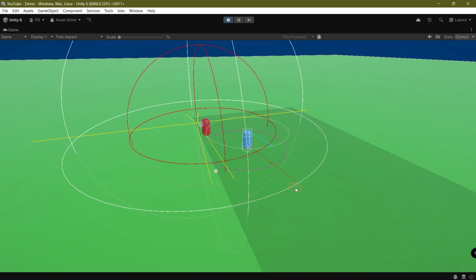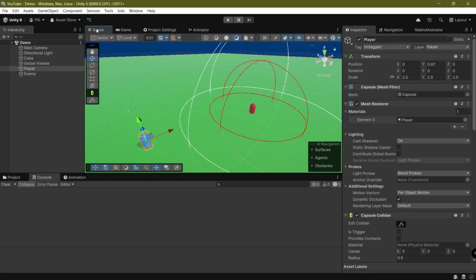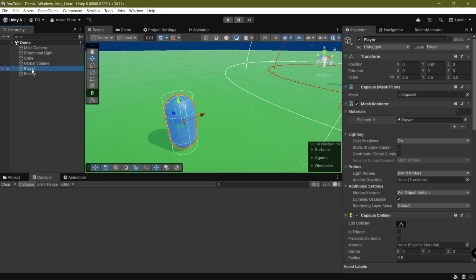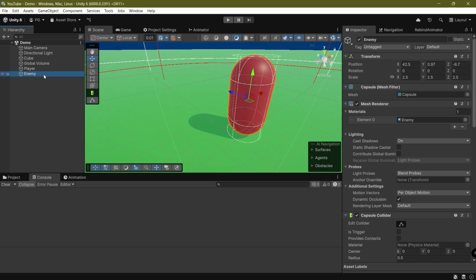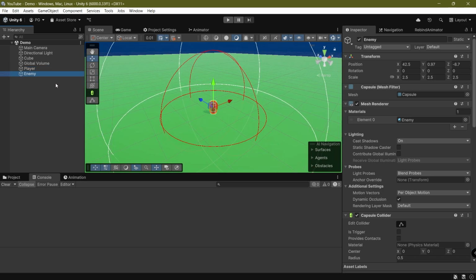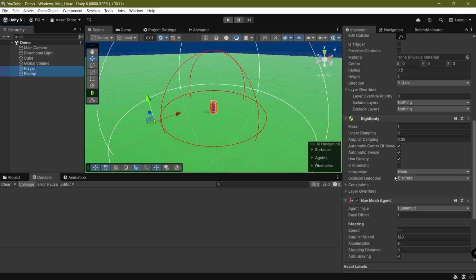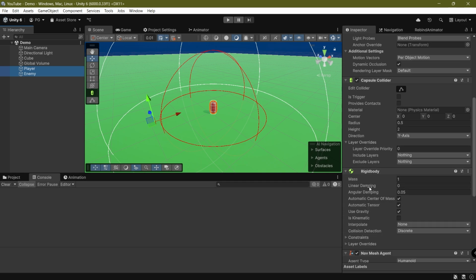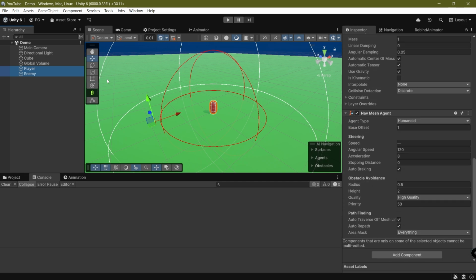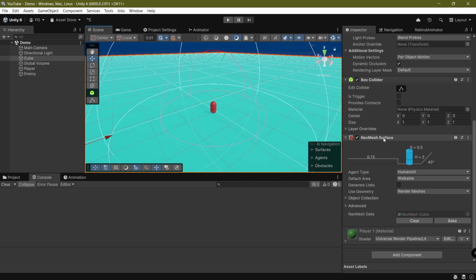So let's go to the scene setup. So here is the scene setup. As you can see here, I have a basic player and the enemy, both of which have a NavMesh agent as well as a rigid body component. And then for the actual ground surface, we have a NavMesh surface that I click bake, and then it bakes the whole thing.